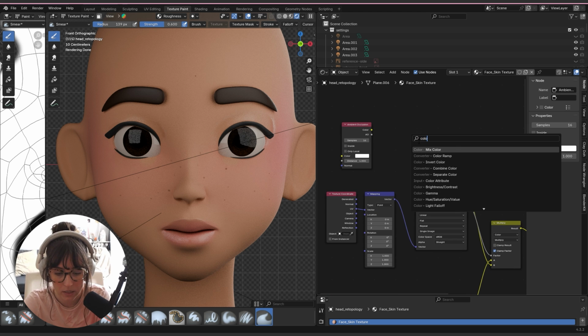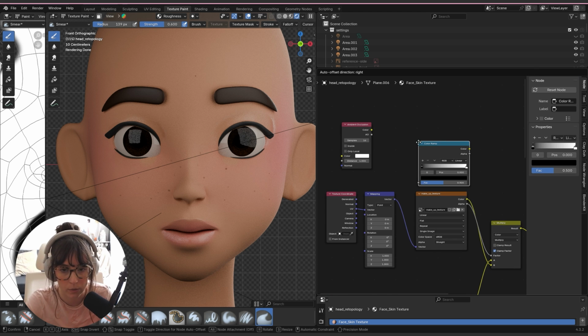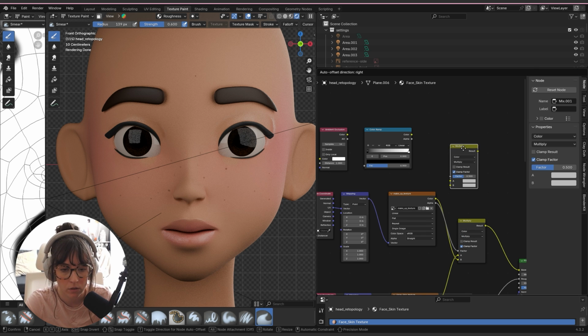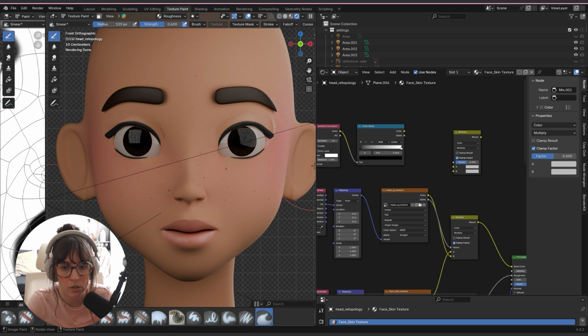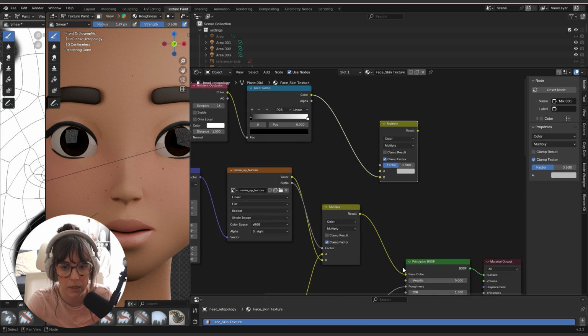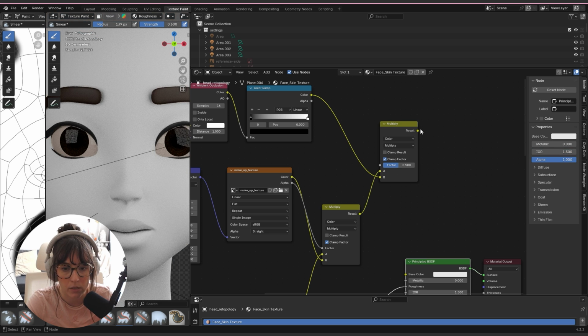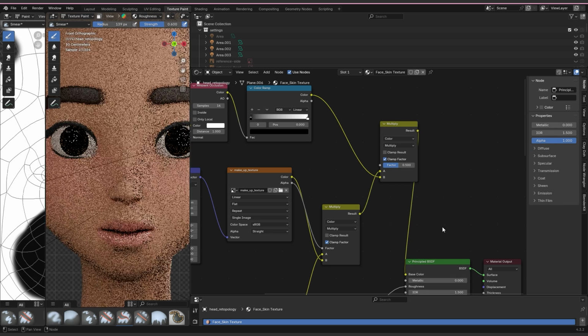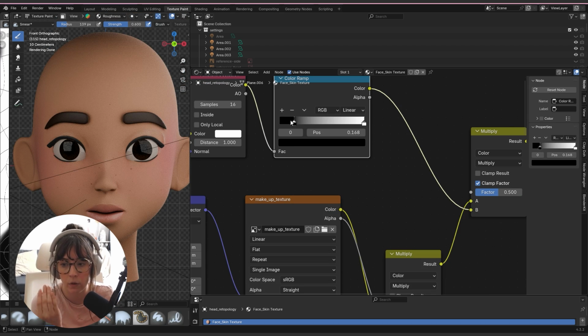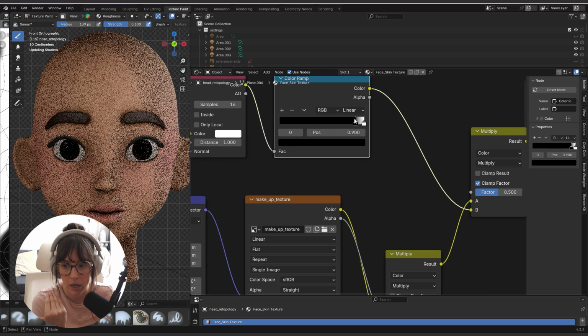So we add a color ramp to it, and we're going to duplicate this node, link the ambient occlusion to the color ramp, link the color ramp to the B of the multiply, and the first multiply we're going to put it on the A, and then this multiply back to the principal BSDF. And see that all of the areas that are flat are going to have way more shadows.